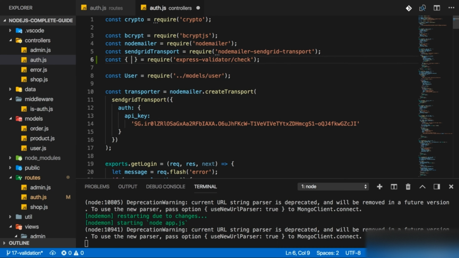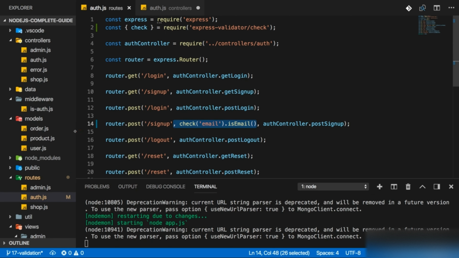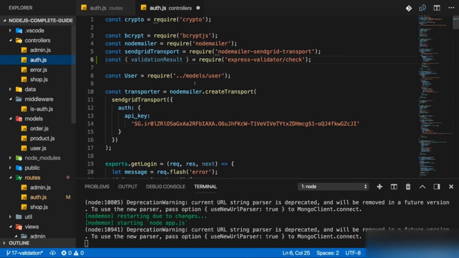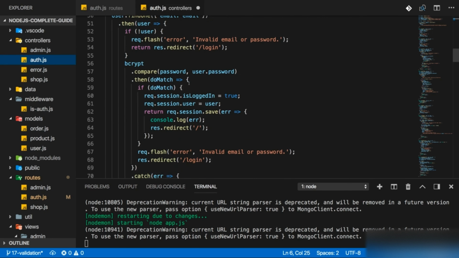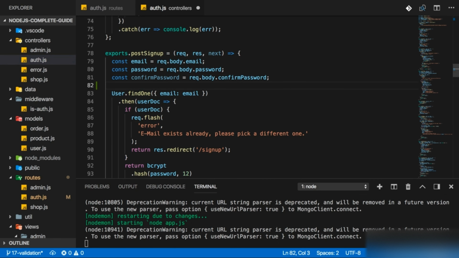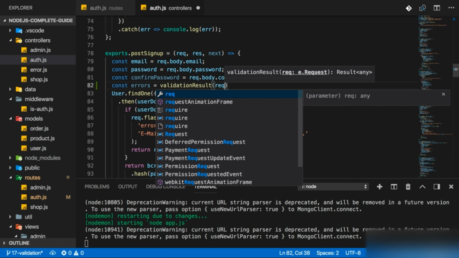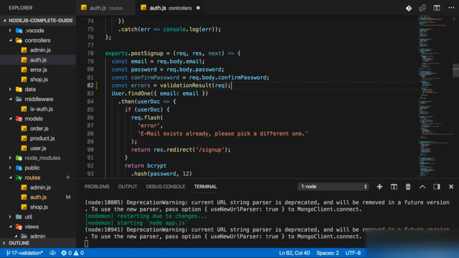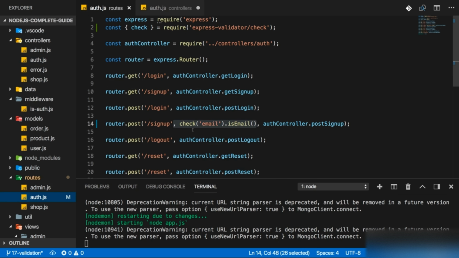And there we now need to import the validation result. Validation result will be a function that allows us to gather all the errors a prior validation middleware, like this one, might have thrown or might have stored. So now we just have to go to the post signup route, because that is where I did add my middleware. And in here, I can now simply extract my errors and store them in a constant errors by calling validation result on the request. And in that request, this express-validator middleware, which we added here, will have added errors that can now be retrieved.